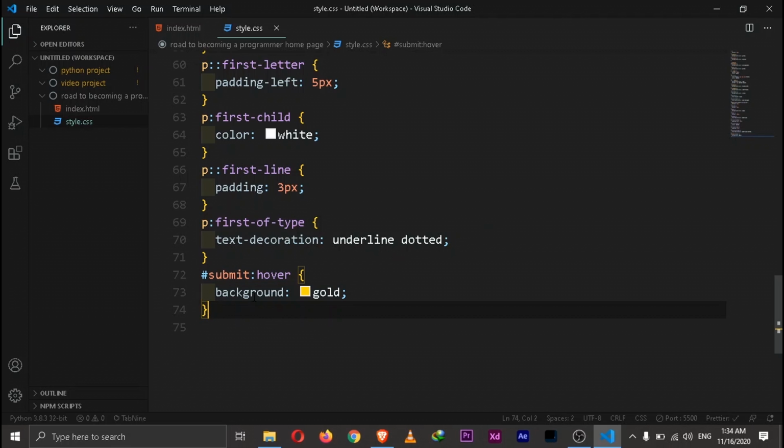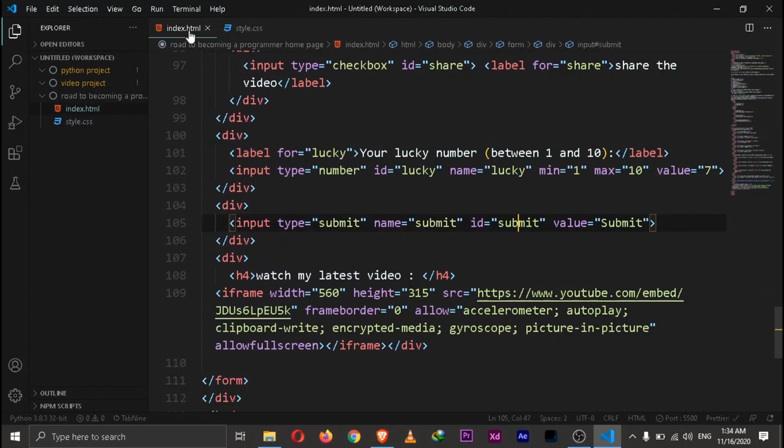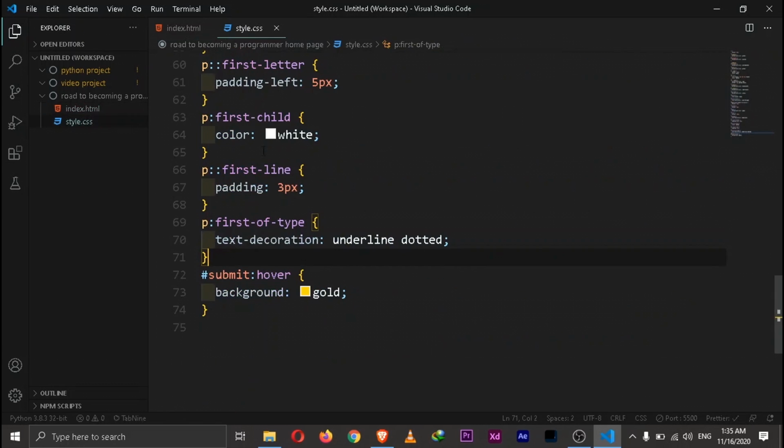We can do something similar for active as well, once the user has actually selected it, not just hovered. I didn't talk about that in this video, but you can do that as well. Just change hover to active. It has very similar syntax.